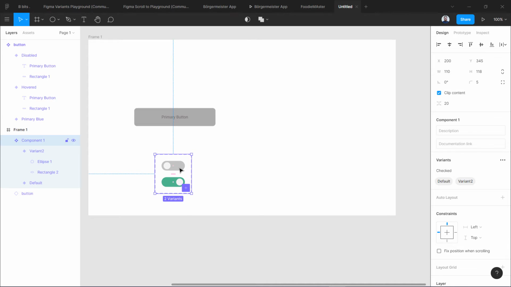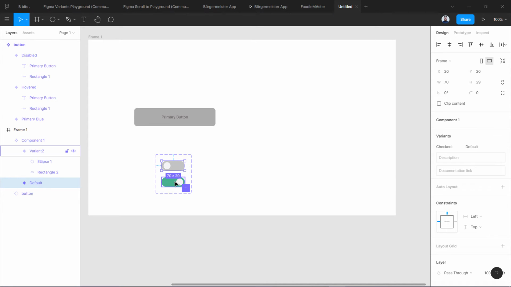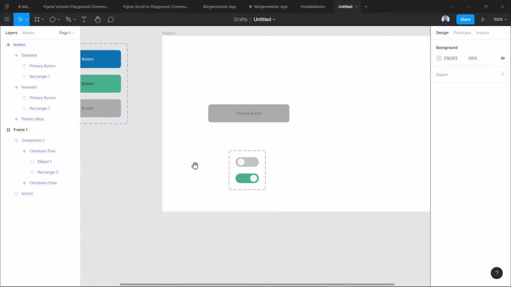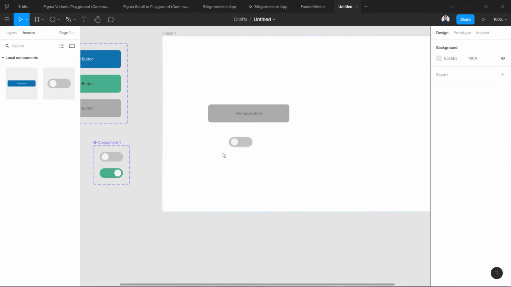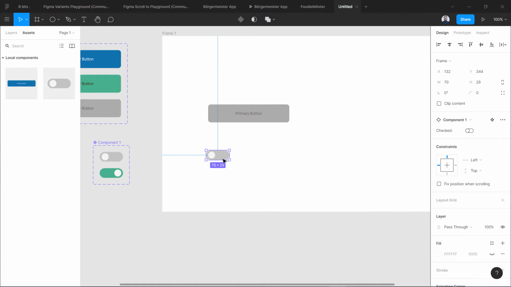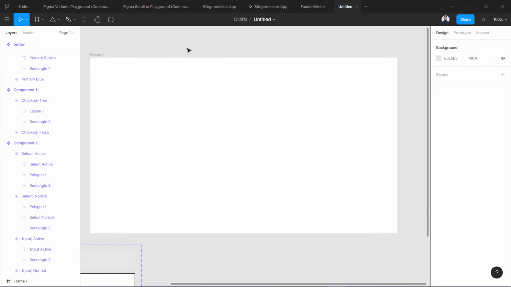And one thing you have to do is, when you click over here, you have to describe its variant name. For that, we are going to use false, and for this one, true. So this will create a toggle over here. So now we have to use it. So let's move it over here. Go to assets. We have this component, and let's click on it, and we have the checkbox over here. Really nice.